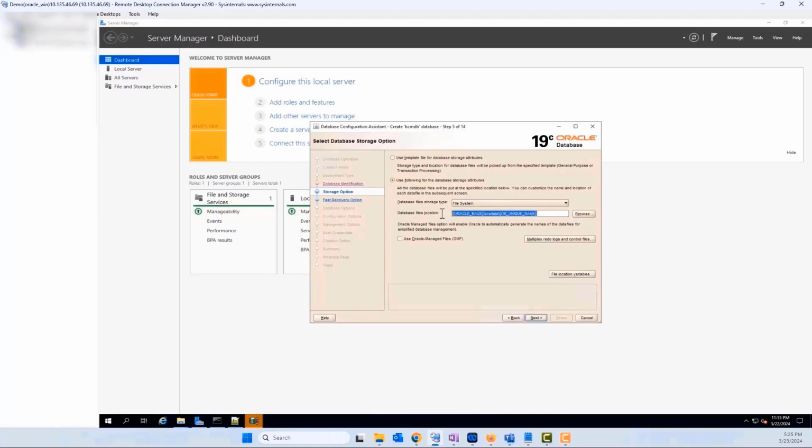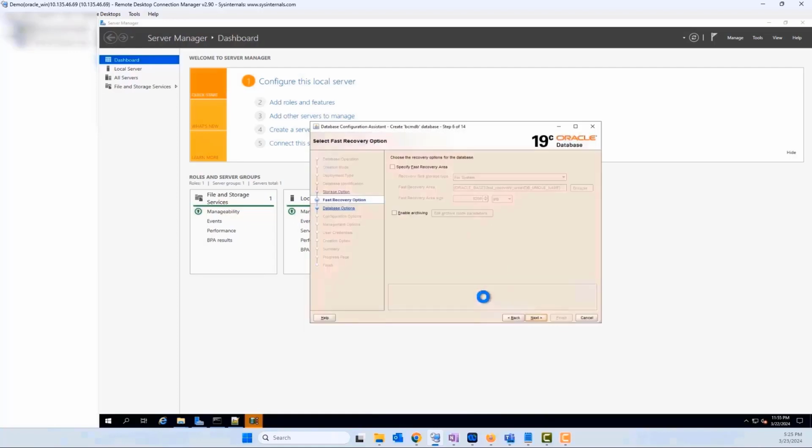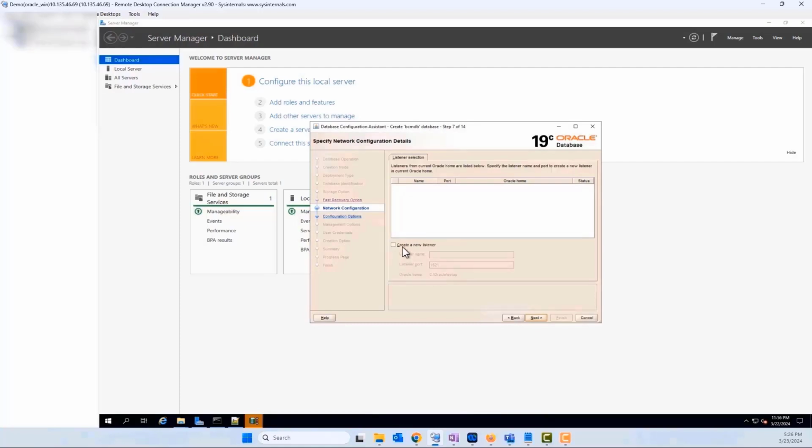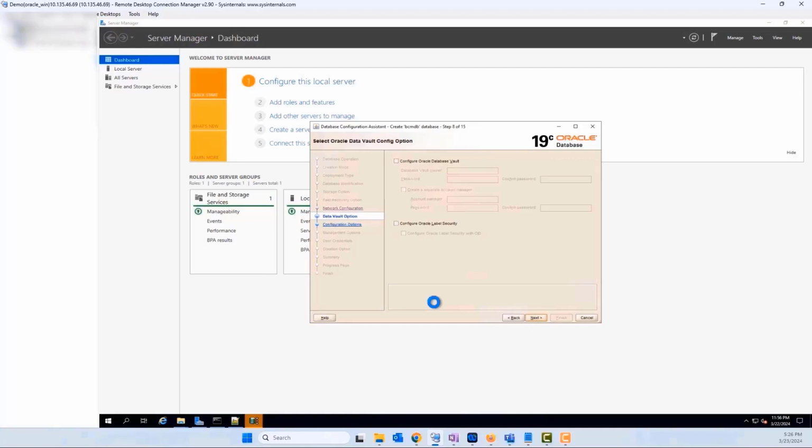Here you're going to go ahead with the default option where it creates an Oracle data folder and you click on next. Again, for specifying the fast recovery area, you're going to go ahead with the default location and click next. On this page, you'll get an option to create a listener. So give it a name. And the default port will be 1521. Click next. Do not check any option on this page. Just go ahead by clicking next.